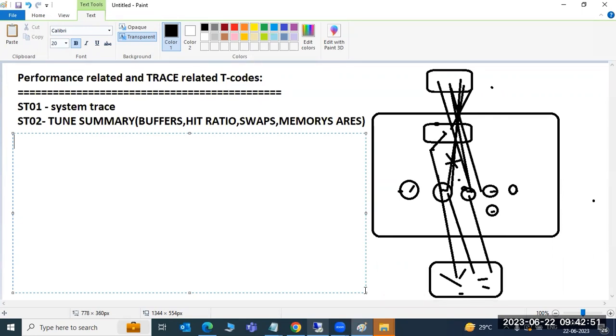I'm asking, after restart, will buffers be cleared, or after system log off, will buffers be cleared? After the user logs off, the user memory will be cleared, but buffers will be the same. But when you restart, all will be cleared, all will be flushed out. Flushed out means all will be deleted when you restart. Buffers are just a temporary storage area. Temporary means until SAP restarts. If you restart, everything will be flushed out.